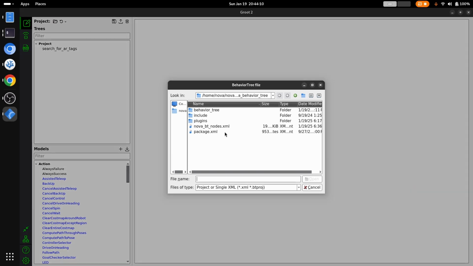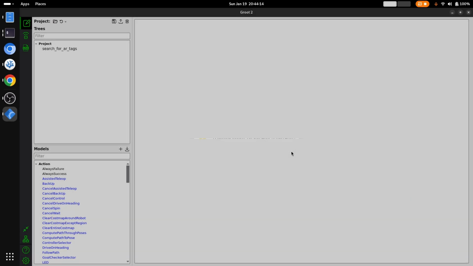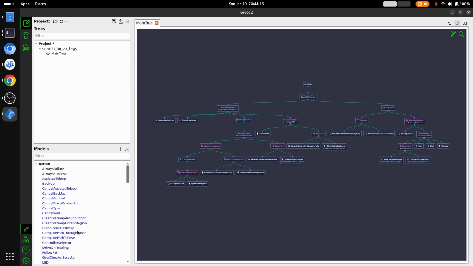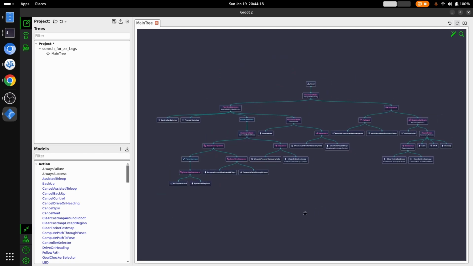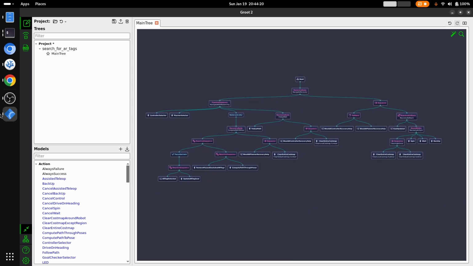So for now, this is goodbye for this set of tutorials. We'll probably make more in the future. But yeah, I hope you've learned something about behavior trees. We've gone through the entire process from learning about it to designing it to implementing it and now running it. So cool.